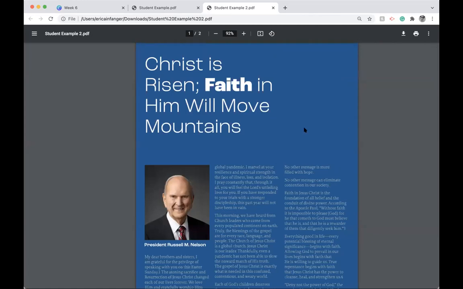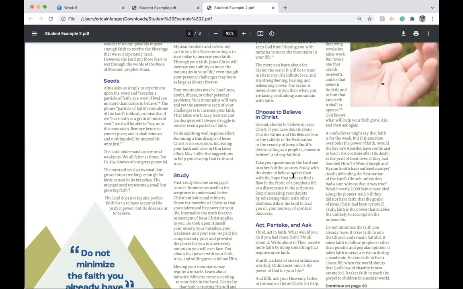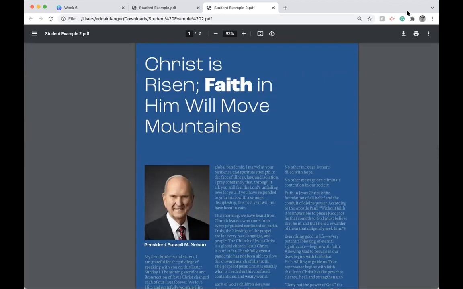And again, overall, they had a great sense of balance, contrast, hierarchy, proximity, all of those basic principles we learned about. They utilized them beautifully. So this is a great example to reference.